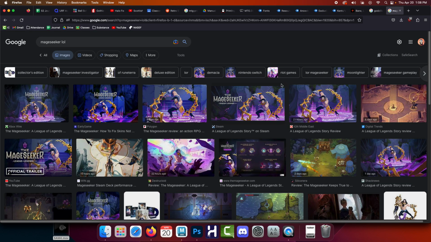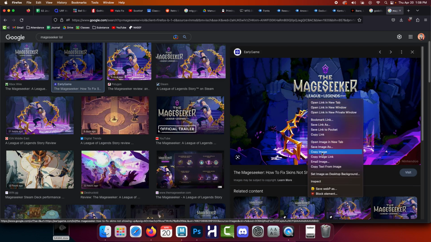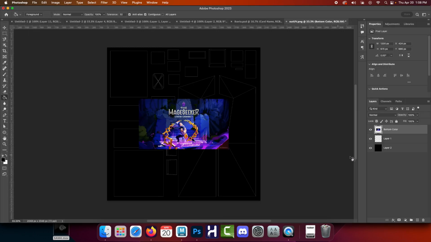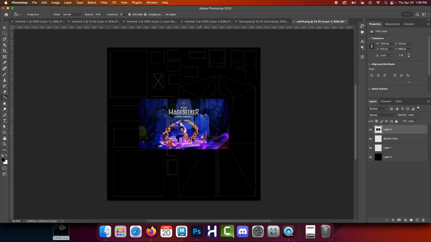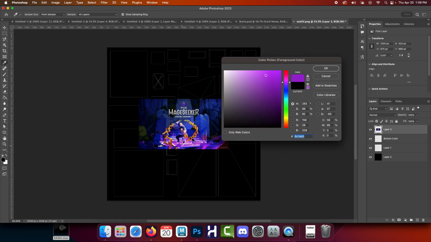And I have decided to do one themed on the Mage Seeker, the new League of Legends game. So I'm going to copy this and paste it in here. So it's going to be, paste it on the bottom color layer. Okay. Let me make a new layer then, and I'll paste it on that layer. But I'm going to open up my color picker, and I'm going to snag one of these purple colors over here. Oh, you know what? Maybe I'll snag the silver. I'll do the bottom as silver.